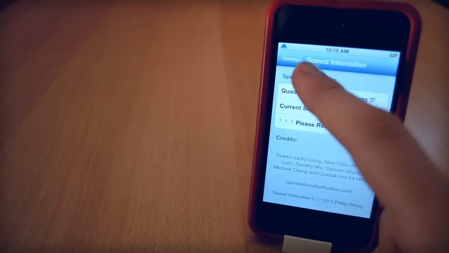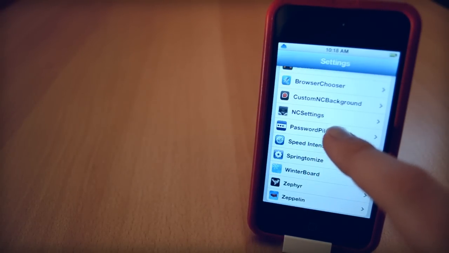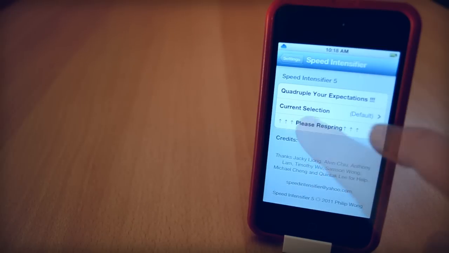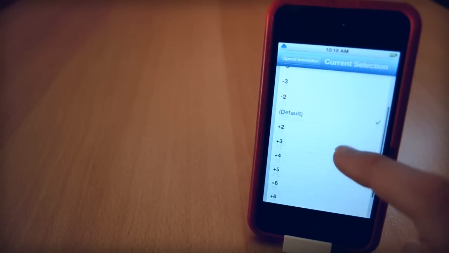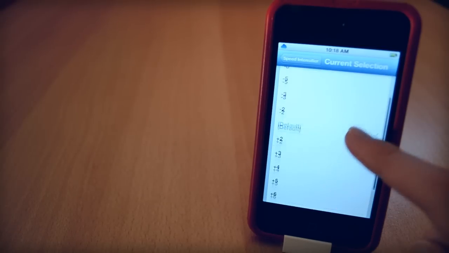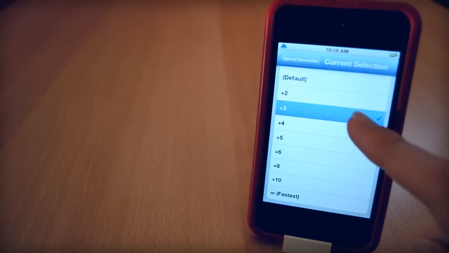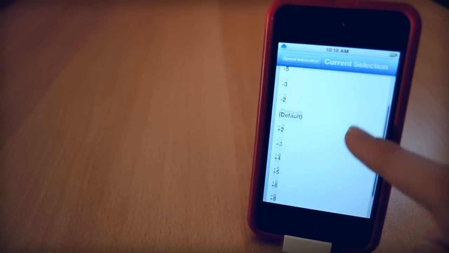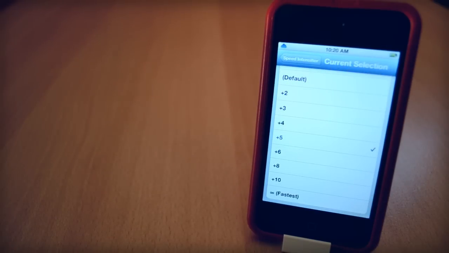Heading to the next one, my next Cydia tweak is called Speed Intensifier. And as you probably guessed, this tweak will speed up your animations on your iDevice. It is free and you can choose from a ton of different presets. For example, you can choose +3 or -3. If you choose minus, you will slow down your animations, but if you choose plus, you'll speed them up. Anyway, that was Speed Intensifier from Cydia.